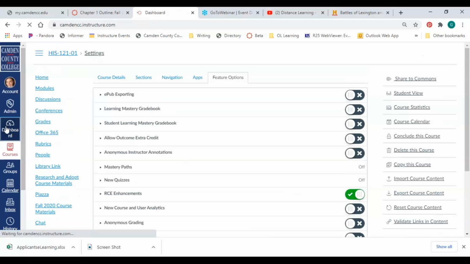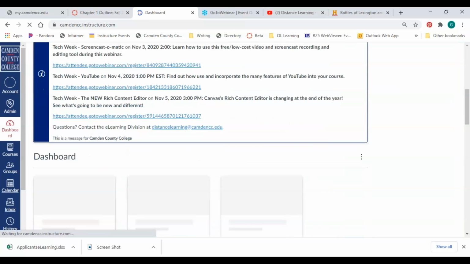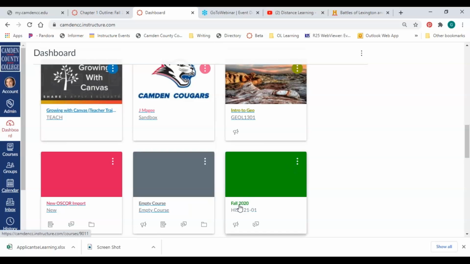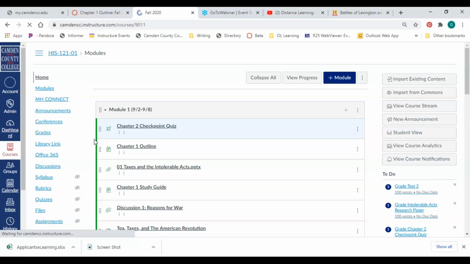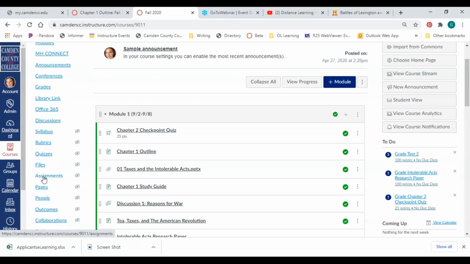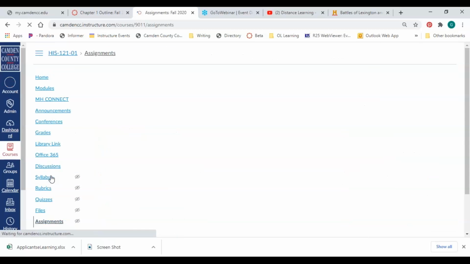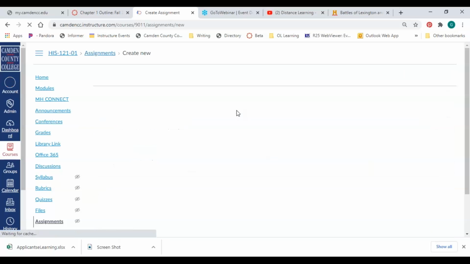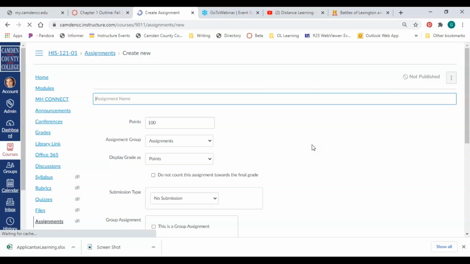So let's go ahead and take a look at the different features of the new rich content editor. And as always, I'm in a fake course here. So I'm actually going to do this in an assignment, I think. Again, you'll see this in Pages. When you create an assignment, you're going to see the same rich content editor. So I'm going to create a new assignment.